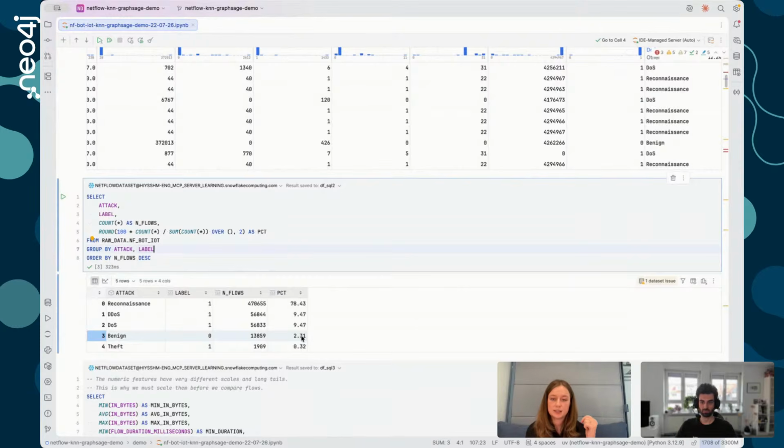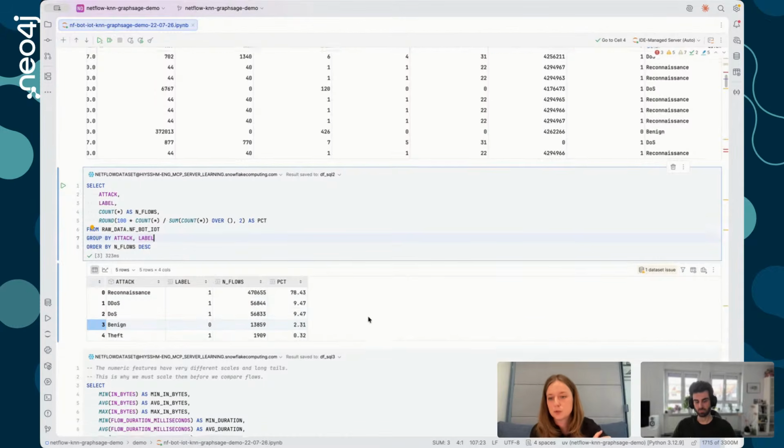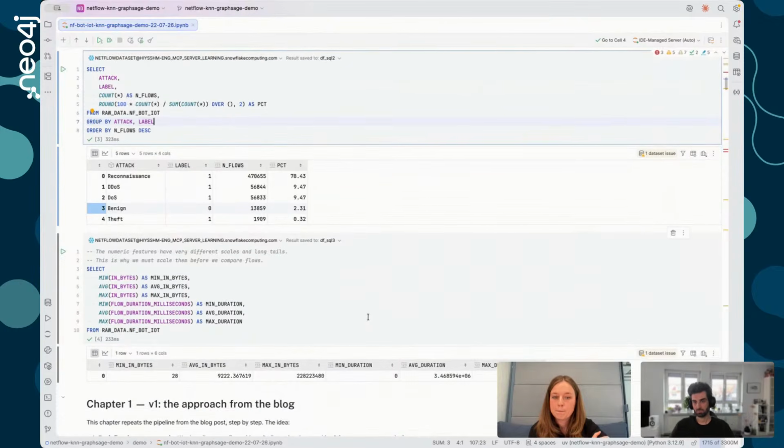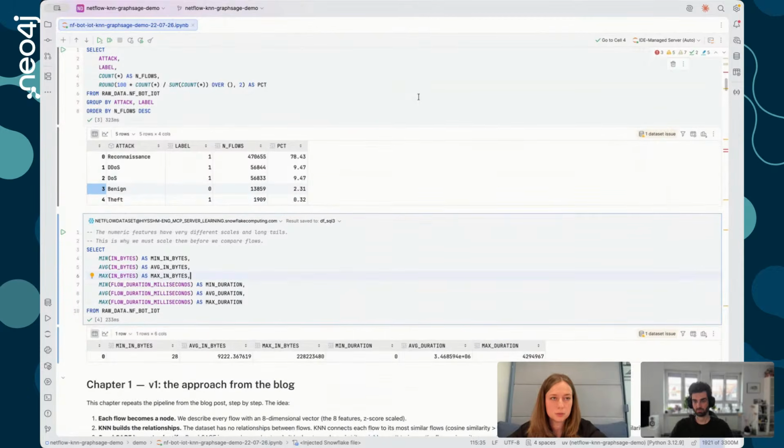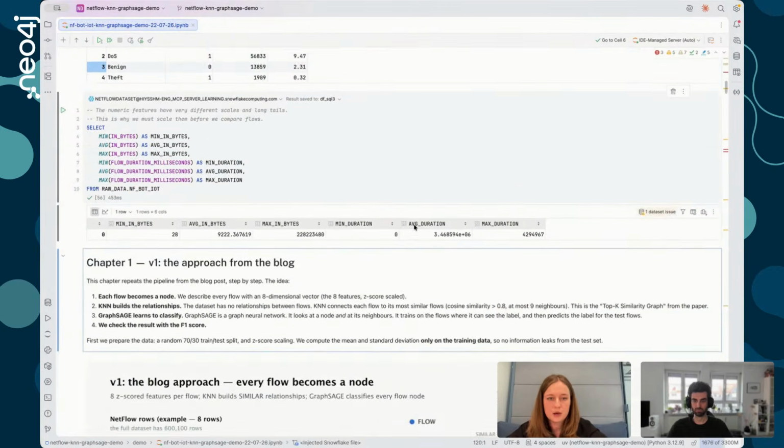That means that this data set has a big shift towards attack flows rather than benign flows. Yeah, so we also can have some statistics here. You see that I pre-ran this Python notebook, but it can easily be executed now.